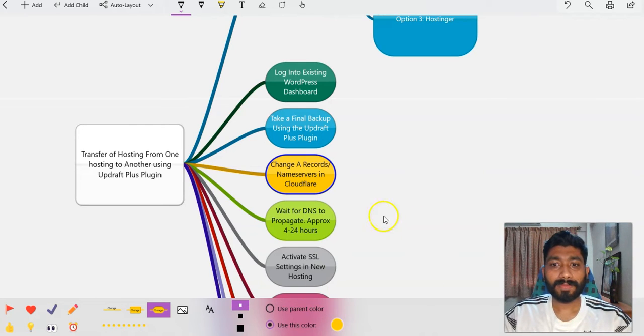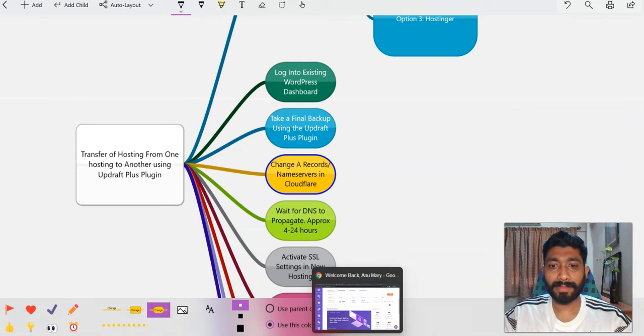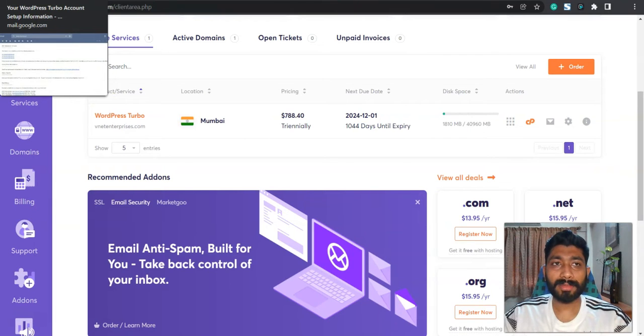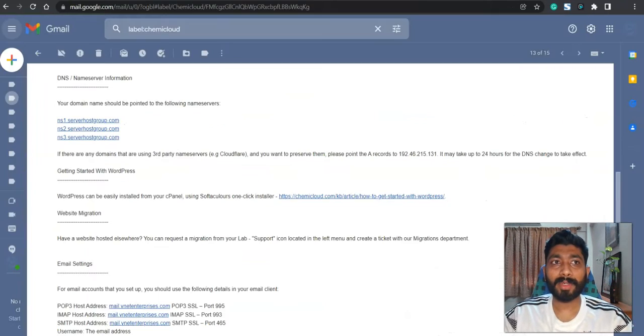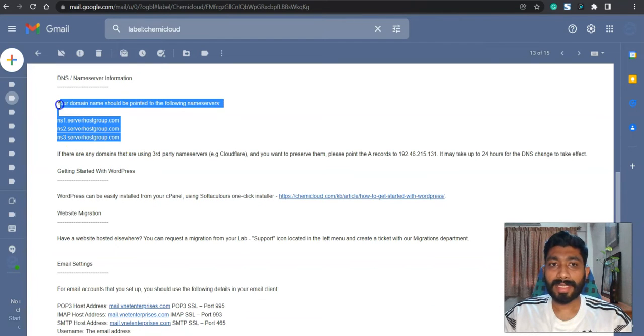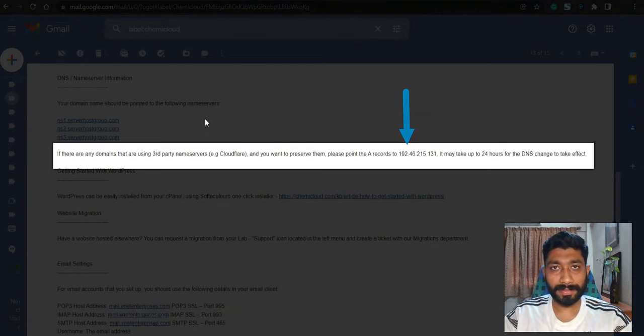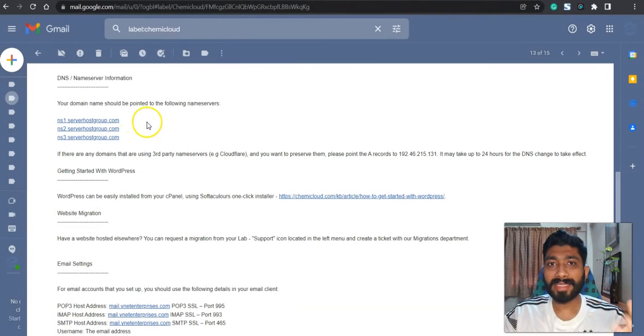Okay. So once you buy hosting from whatever provider, you will receive an email with all those details, right? With your DNS name server information, what the name servers are, etc. If you are updating the name servers in your domain provider, then you will use the name servers. Or if you are updating in Cloudflare, then you will have to update the A records. You will receive the same information in the same email as well.